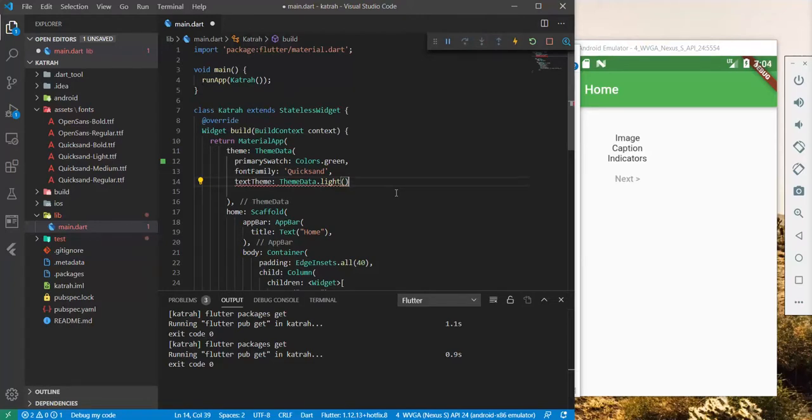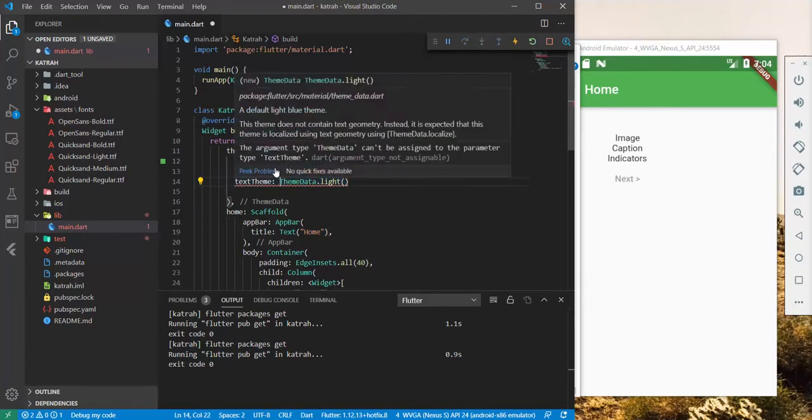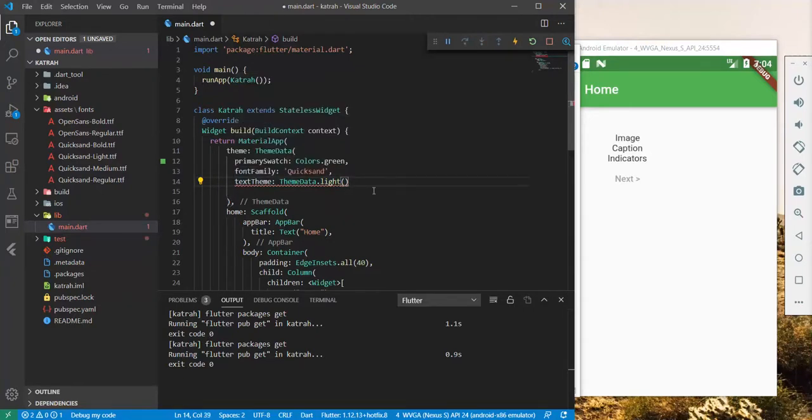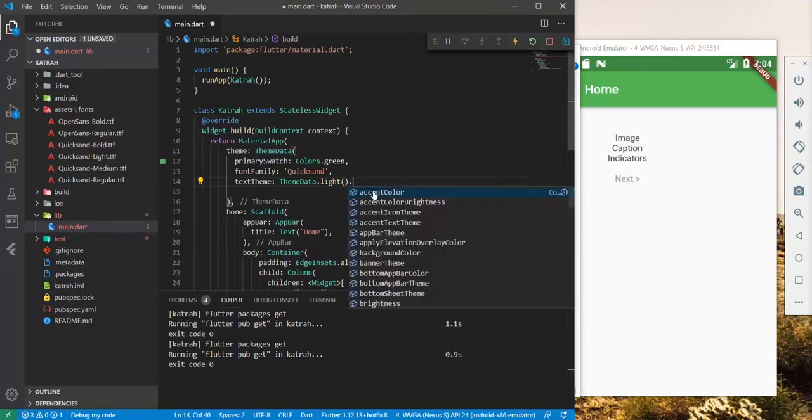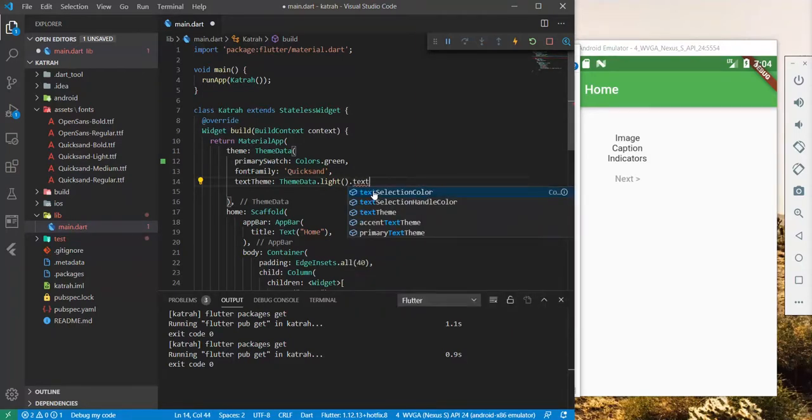So what this is telling Flutter is that we want to use the theme data's light colors of the default color, the primary swatch, which in this case is the light green of the theme data that we've already set. I hope that's clear. Now we can't really stop here. What we can also do is set it to say text theme, and then copy with.